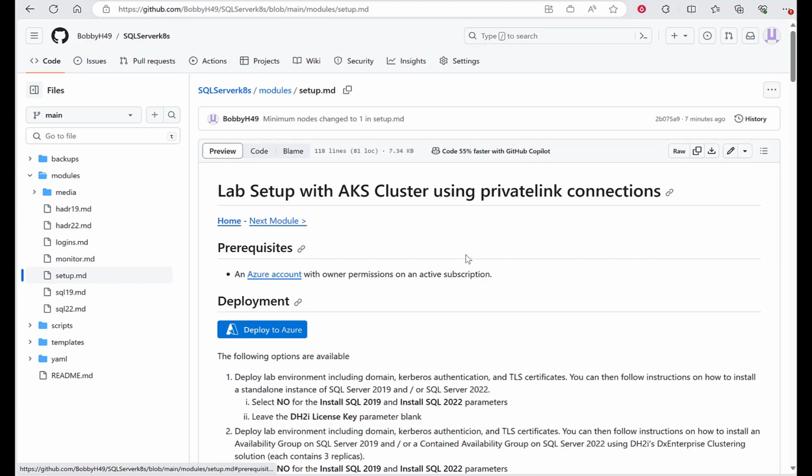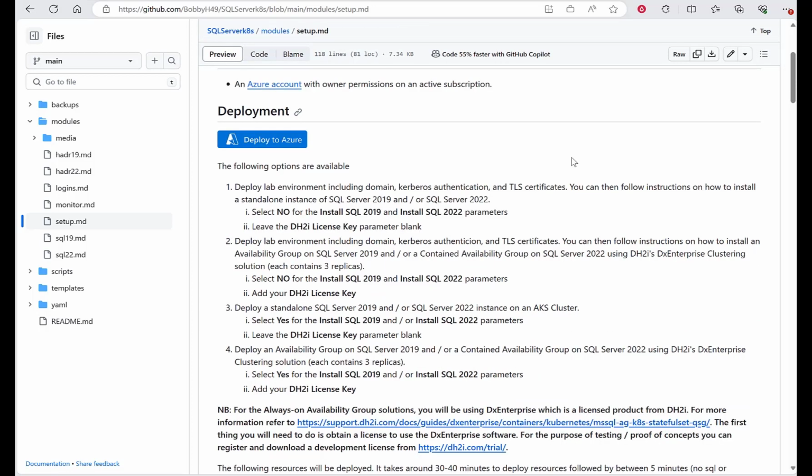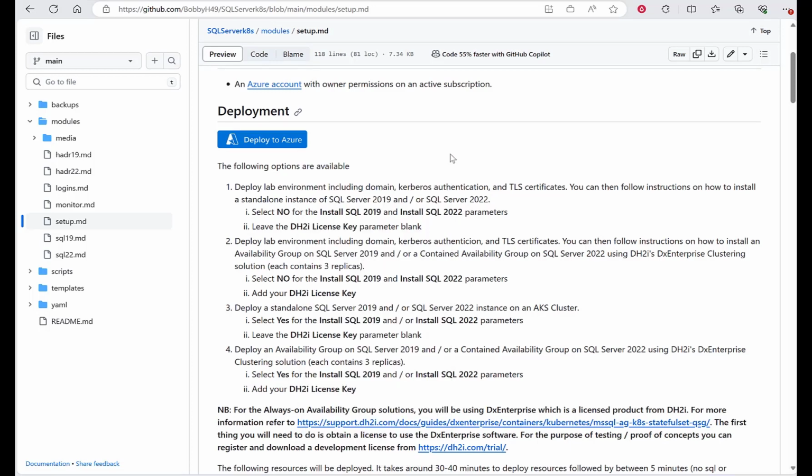So initially, when we look on this page, we start with a prerequisite. The only prerequisite here is that you need an Azure account with an active subscription that has ownership permissions on it. The next section is the deployment, where we have a deploy to Azure button that we can right click and open in a new tab, which will take us to the Azure portal with a form that we fill in to decide on how we're going to deploy our lab environment. The following options are all available, and we're going to walk through each of these as we go through the form.